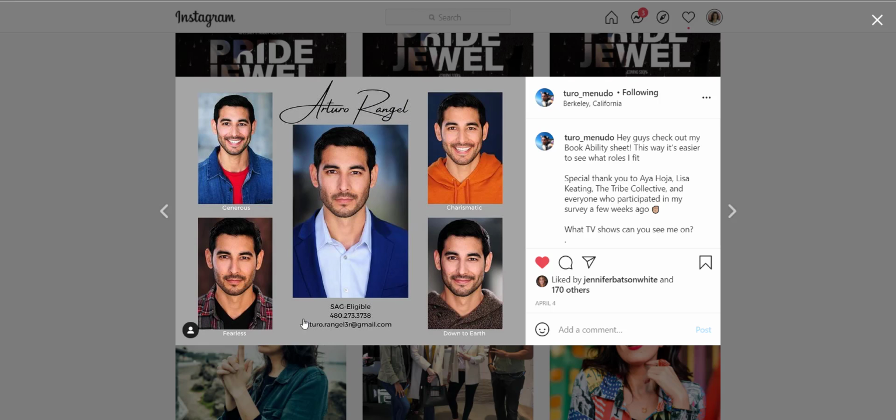We have his name on top. We showed his contact information at the bottom. And we also included what kind of characters he plays, right? So he has fearless, generous, charismatic, down to earth. And in the middle, his main headshot, we didn't include anything because we kind of felt like it spoke for itself, right? So use your best judgment as you build your bookability sheet.